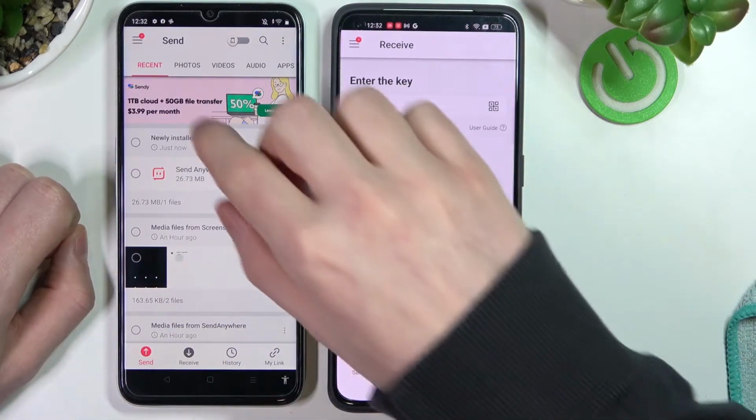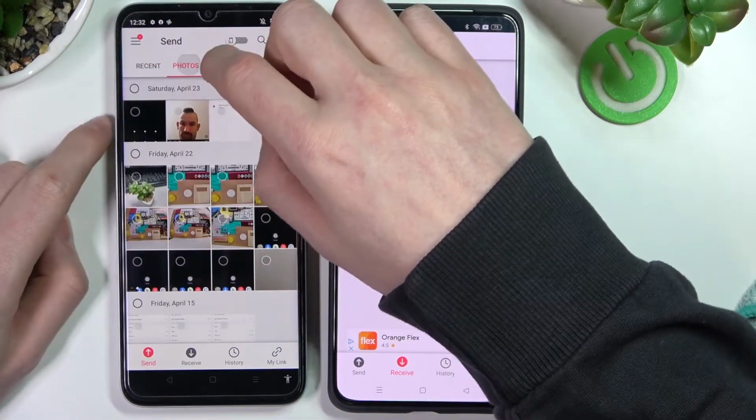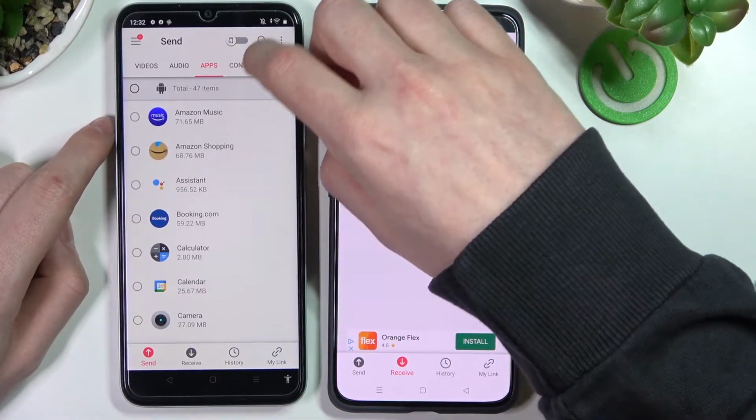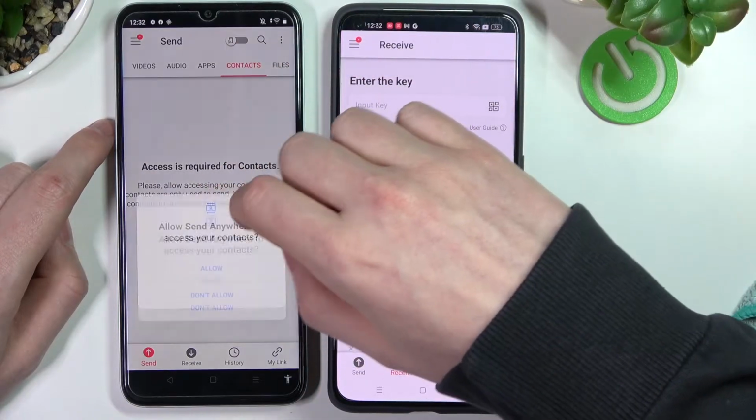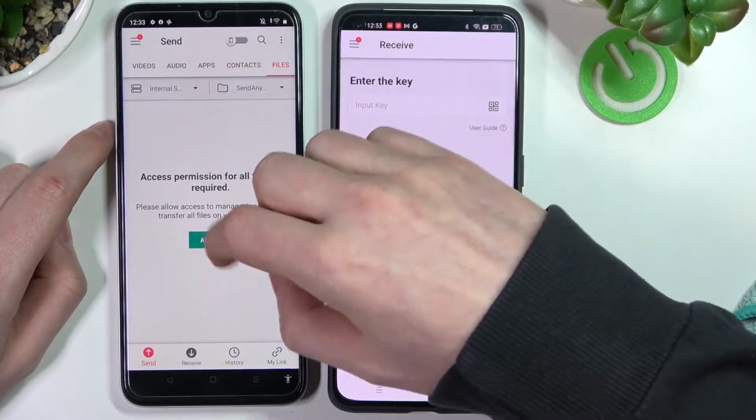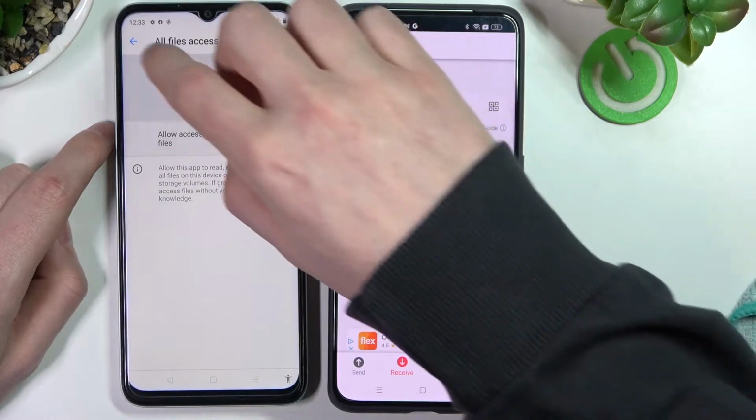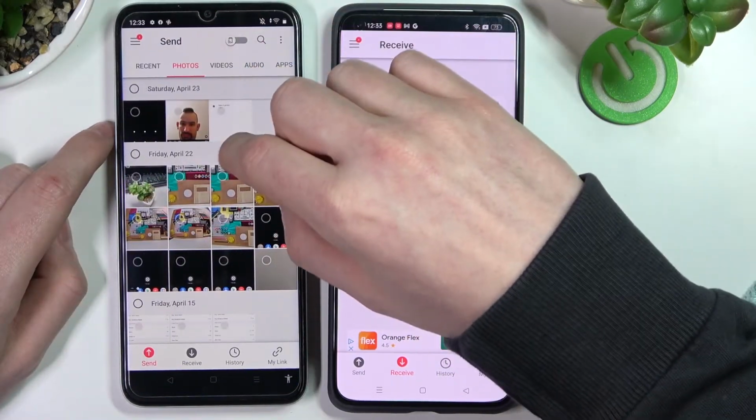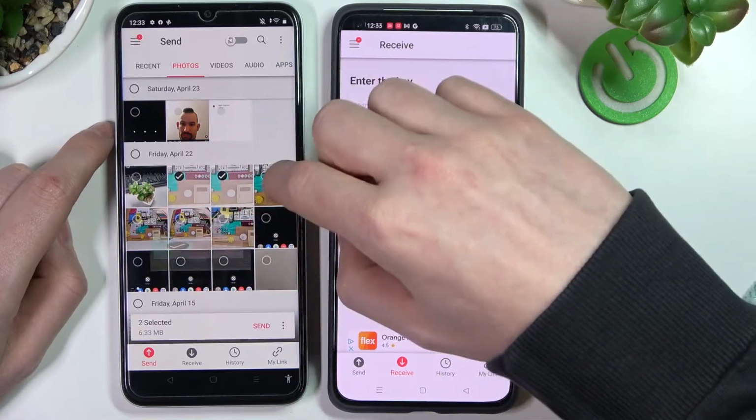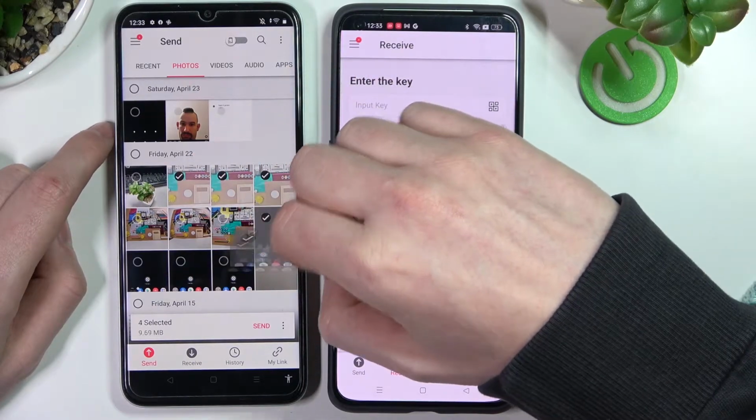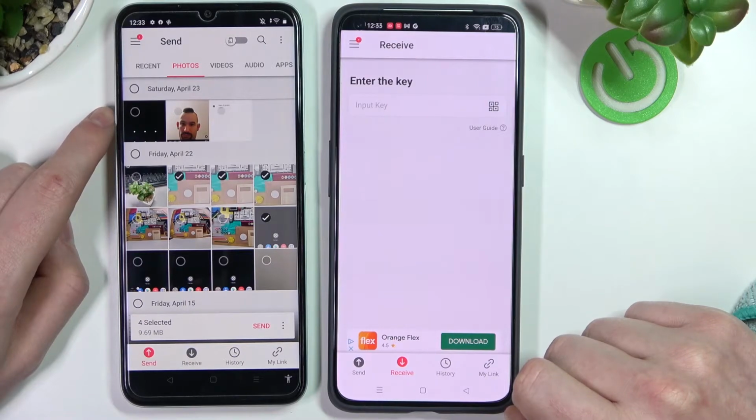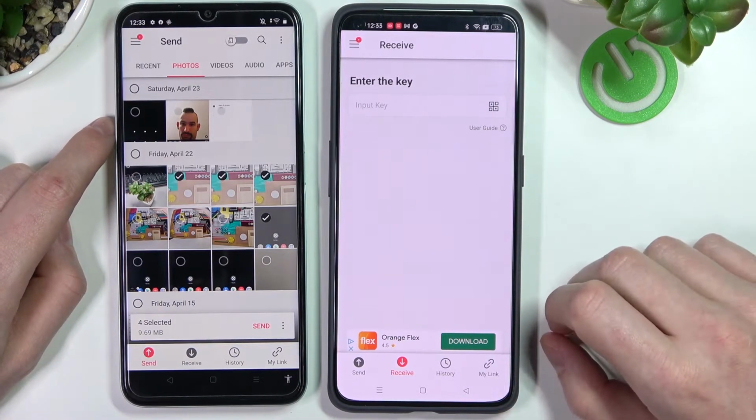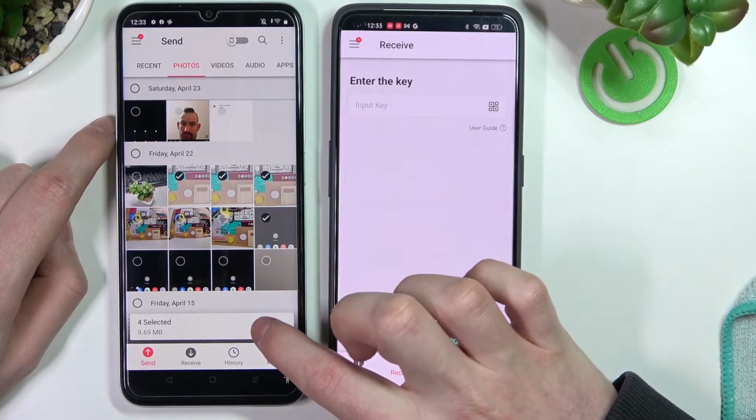Now, here you can pick whatever photos, videos, audio, apps, contacts or files you want to send. Just select them. Let me get the access to all of it. And now just simply go to, for example, photos and select the files that you want to send, like that. And after selecting all these photos, you can press send.